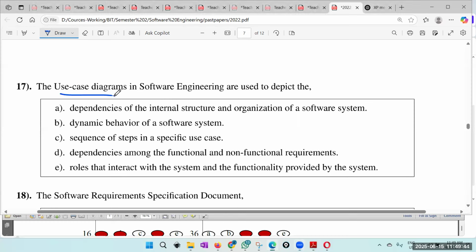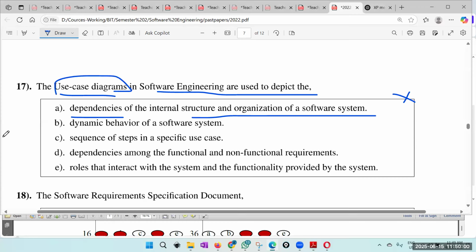The use case diagrams in software engineering are used to depict... Dependencies of the internal structure and the organization of the software. No, that is not the purpose of use case diagrams. Dynamic behavior of a software system. Yeah, use cases are dynamic behaviors, right? I'd say yes. Sequence of steps in a specific use case. No, you don't show the sequence of steps, just what the use case is. Sequence of steps are sequence diagrams. Dependencies among the functional and non-functional requirements. I don't think so, right?